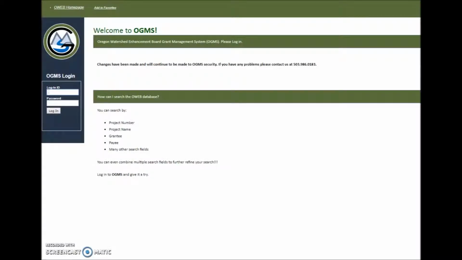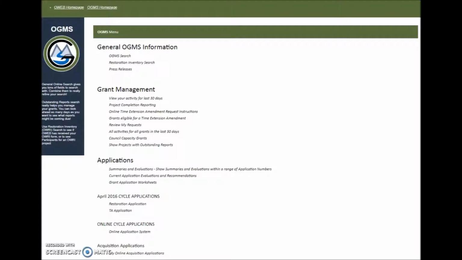OGMS functions as the hub of OWEB's grant program, allowing OWEB staff to record information about grants and grantees to have instant real-time information about grant activity. OWEB has put significant time and resources into making OGMS a primary communication tool, and we are adding functionality all the time. After you log into OGMS, you will be presented with a menu.